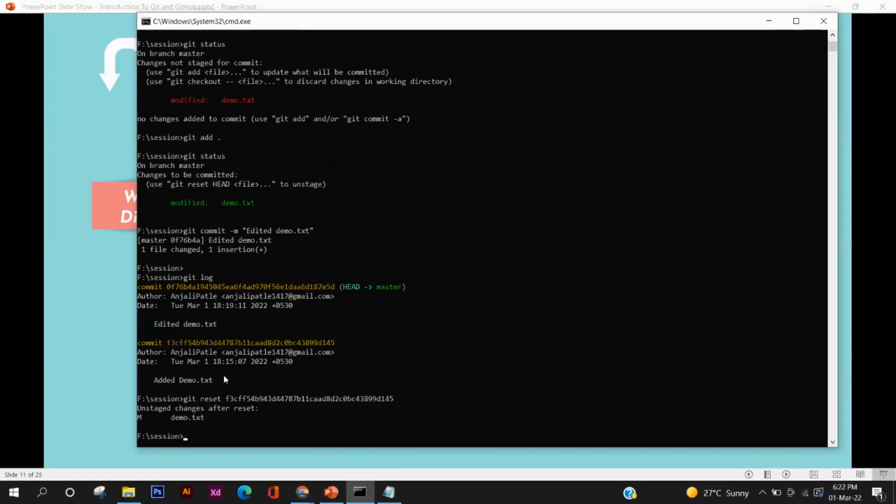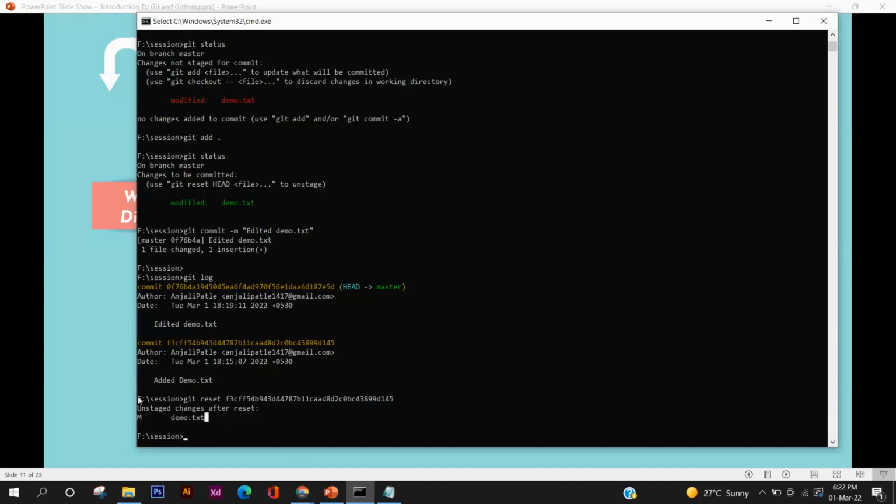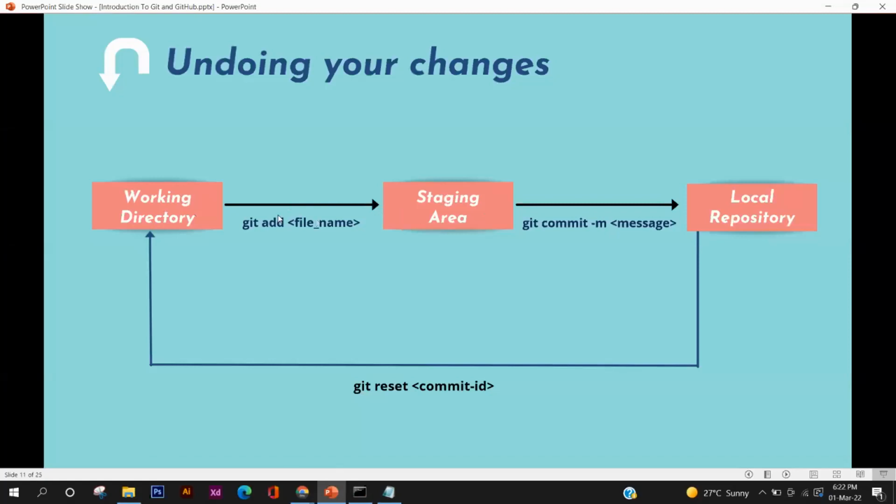I will add the ID, and you can see now I can see unstaged changes after the reset. So what did this do? I was here. I submitted it to the local repository. I used the reset command. So all the changes that I made, they were present, but now they are not submitted in the local repository. They are back in my unstaged area. I have used the command to undo the steps followed here.